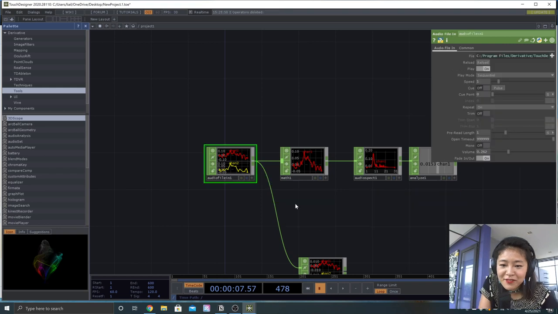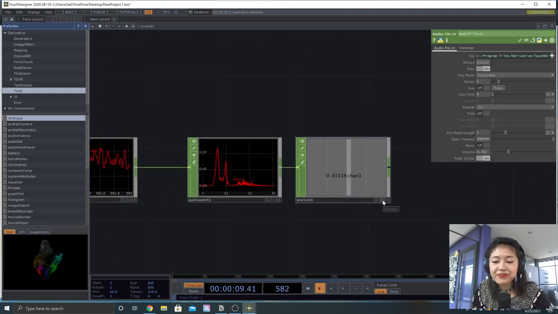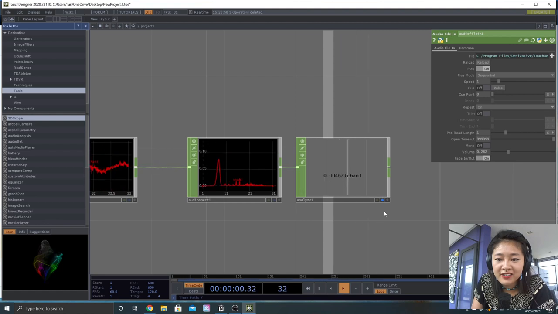I'm going to go ahead and delete my duplicate work. I'm going to click this little blue button here, display, and that'll just display this node in the background.